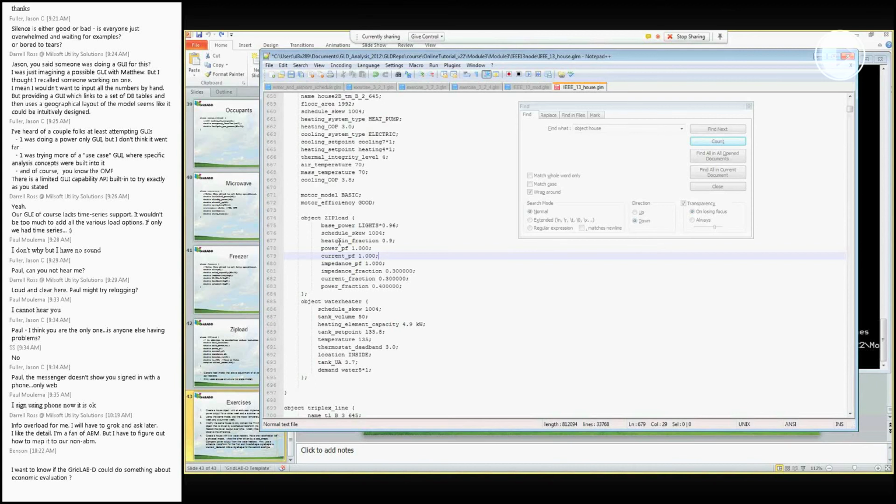So whether GridLAB-D could do some kind of economic evaluation. That's a good question. We use it a lot to get us the information that we need to do an economic evaluation. It's not designed to actually take in the economic values and do something with them, but it's a great way of coming out and saying, okay, if I were to implement this technology, what would my actual benefits be? And then that gets to feed back into your economic model to make a determination about what that value is.